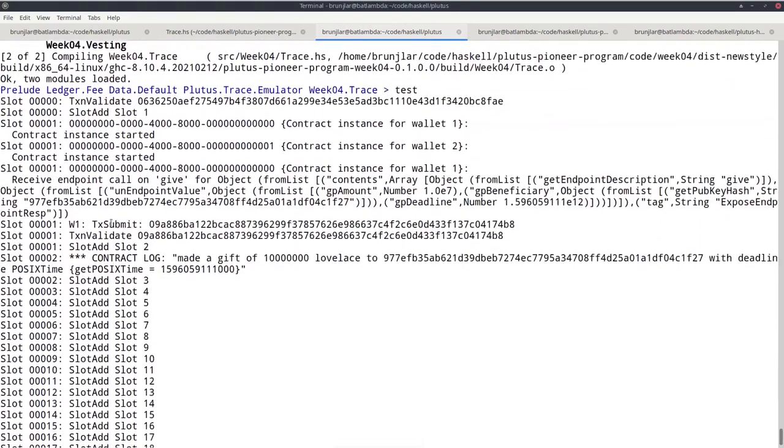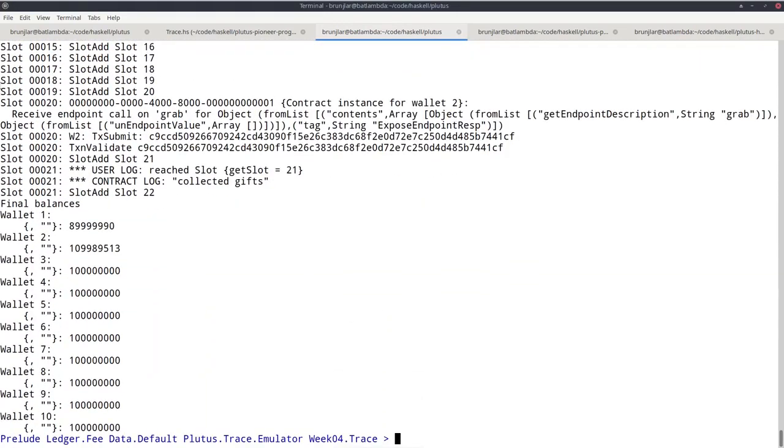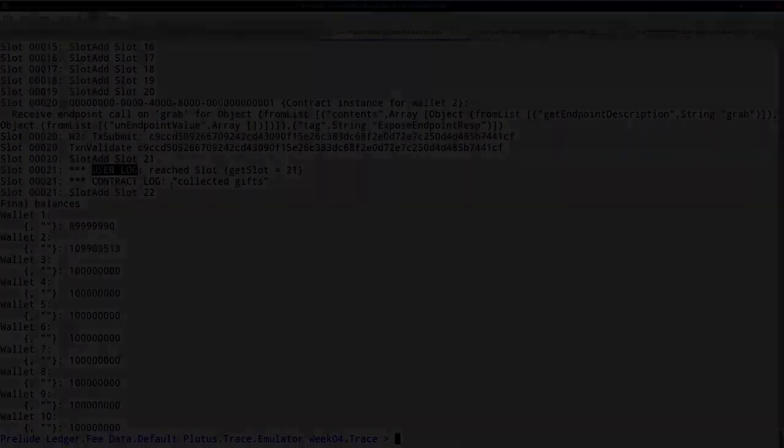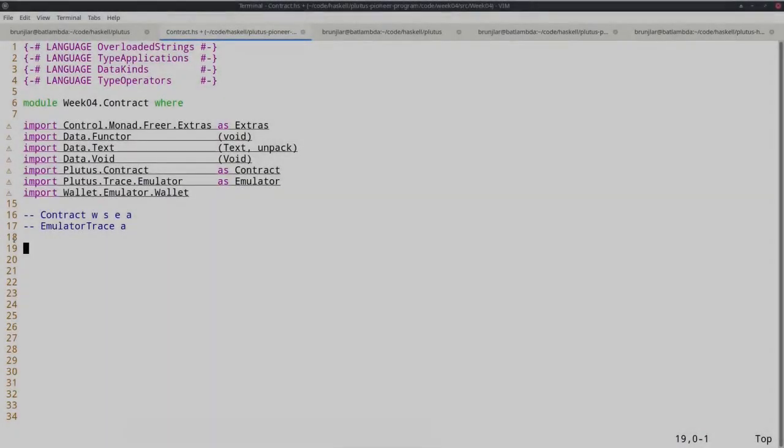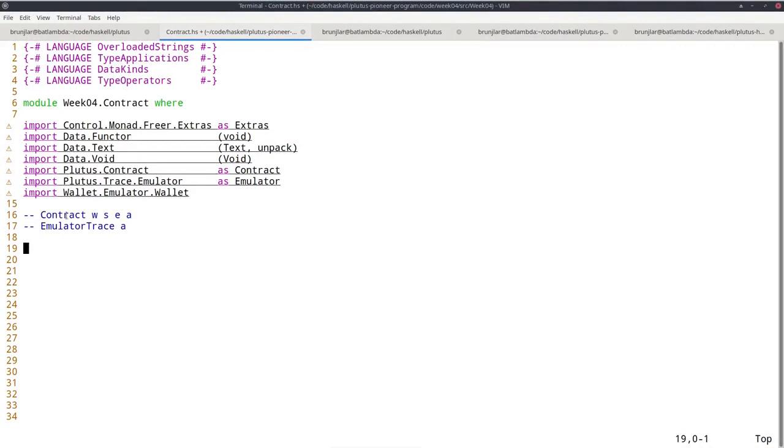the result is almost completely identical. The only difference is this one line here, user log, and there we see our message, reached slot, Slot 21. So the next line as before is from the contract monad. Now let's look at the contract monad. The first thing you notice is that the type Contract takes 4 type parameters.